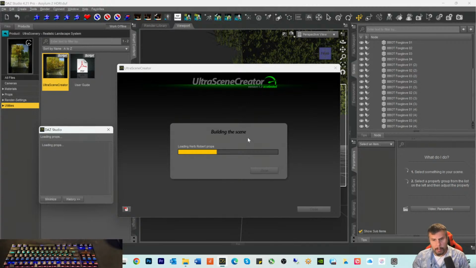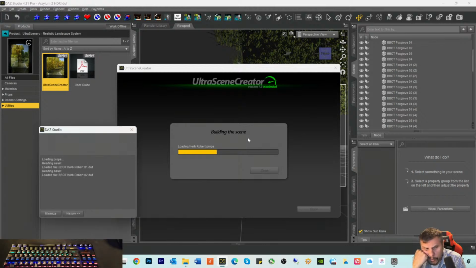Loading Herb Robert props. I wonder if Herb Robert is a kind of, or I think that Robert is an artist who makes Daz plants, and I think this Britain was a, what do you call it? Begins with a C. Collaboration between two artists. I think that's what this is. So I think Herb Robert may be Robert's herbs that he's made.